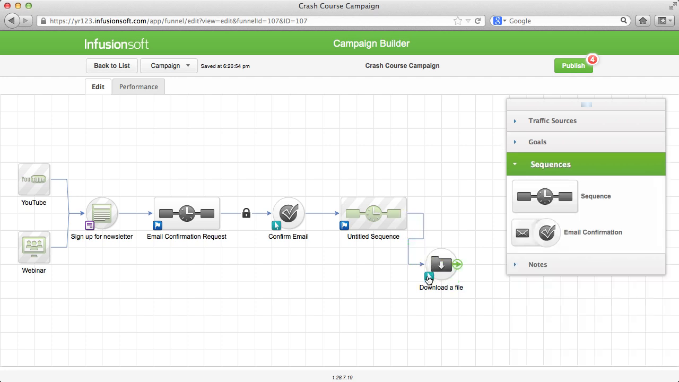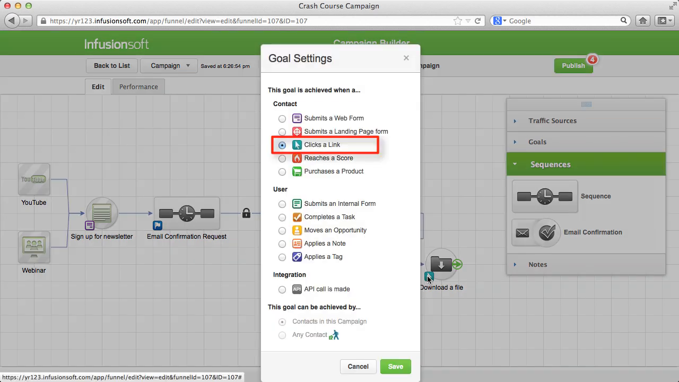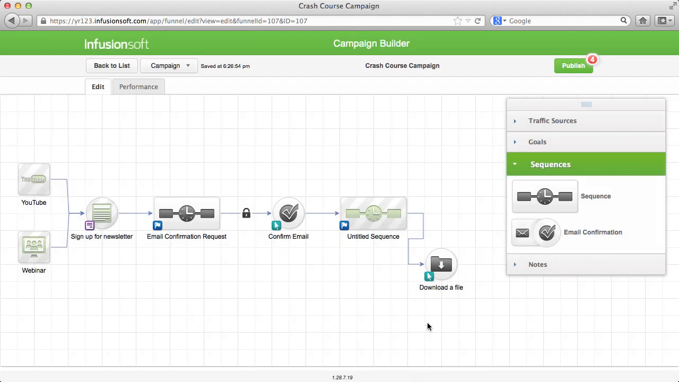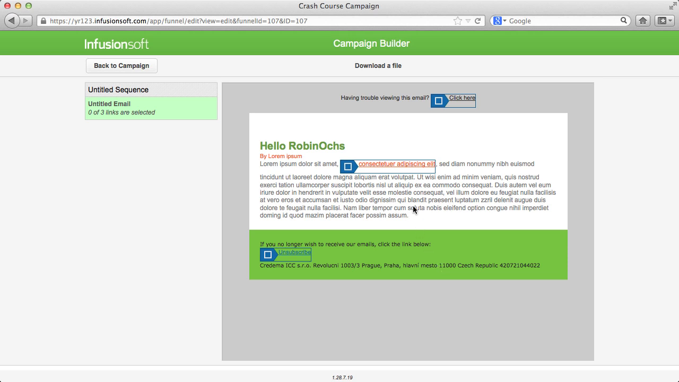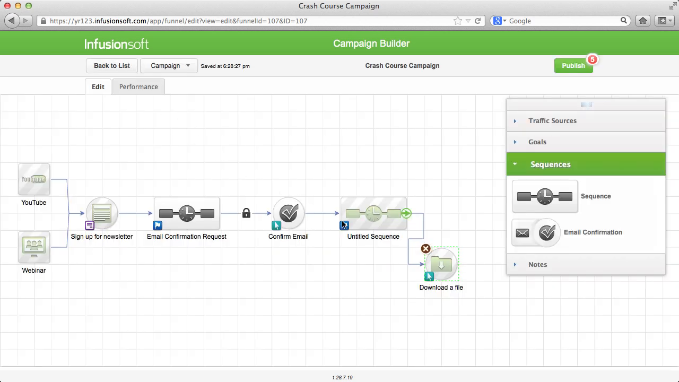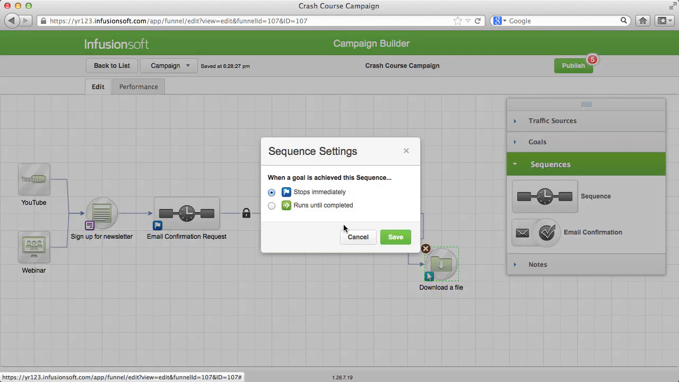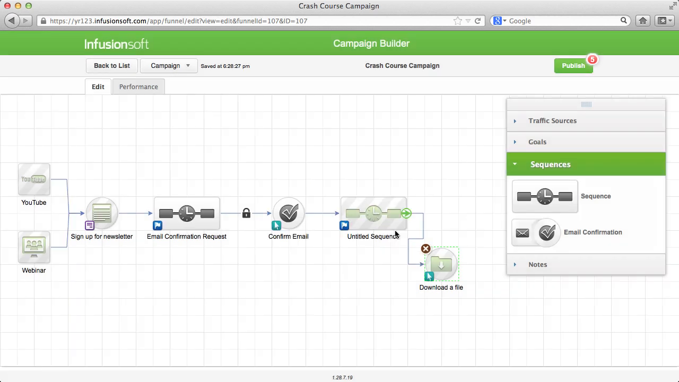Some modules need other modules in advance. If you want to use the clicking of a link as a goal, there must be at least one email with one link in the sequence before it. In the email, you can then choose one or more links that lead to the fulfillment of the goal. Decide whether a sequence should run until the end or if it should be cancelled when a subsequent goal was already fulfilled.